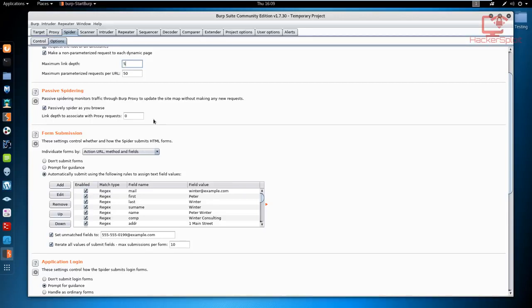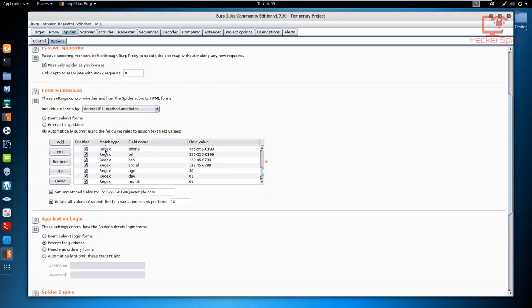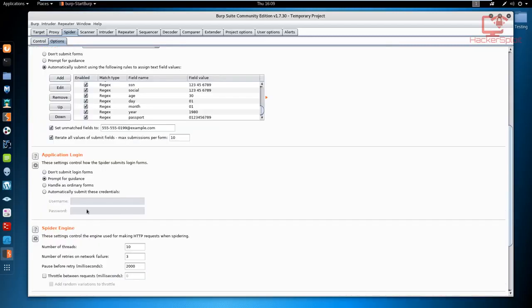Form submission is something that I said we'll be talking about in the next video, because it is quite advanced, and we'll get started with the Damn Vulnerable Web Application there. Moving on to the spider engine, we'll be looking at application login as well, but for now, we will just skip over that.